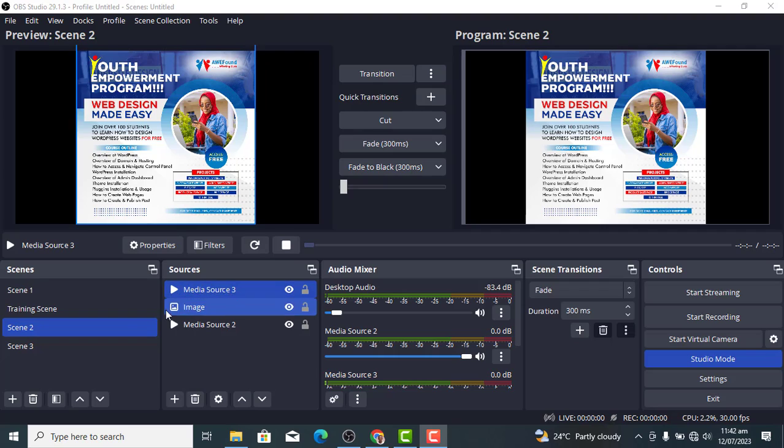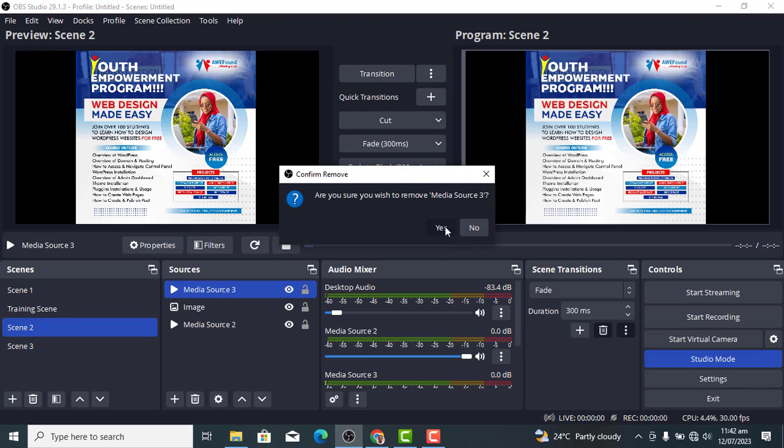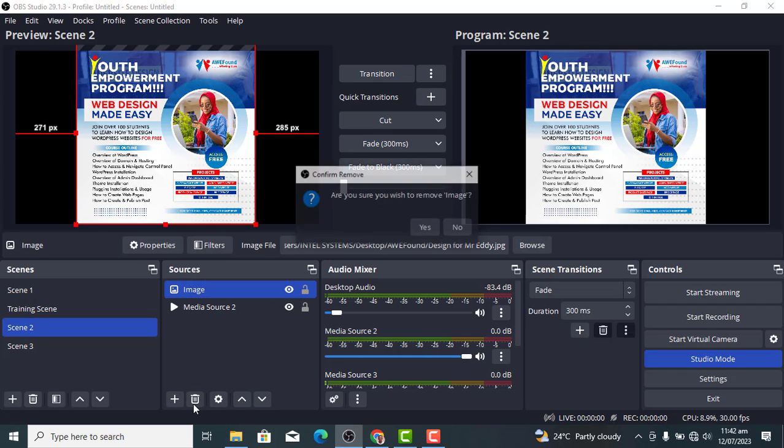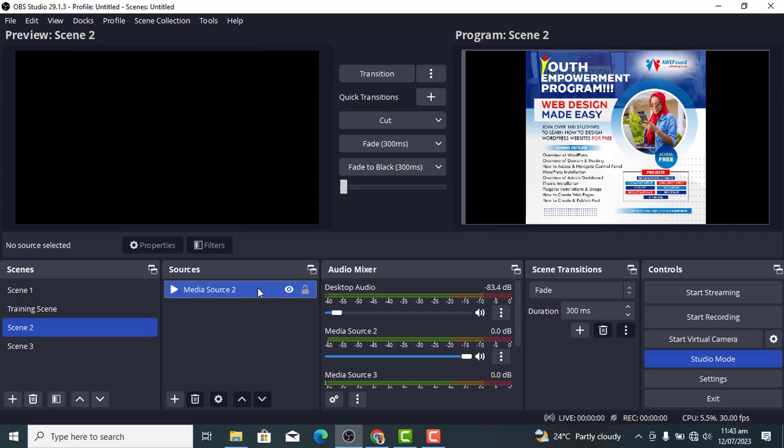So what do you do? First, you have to prepare your images already. You must have your images already on ground. Let me delete this source. I'll delete this. And I'll delete this. Yeah, I'll just leave this.